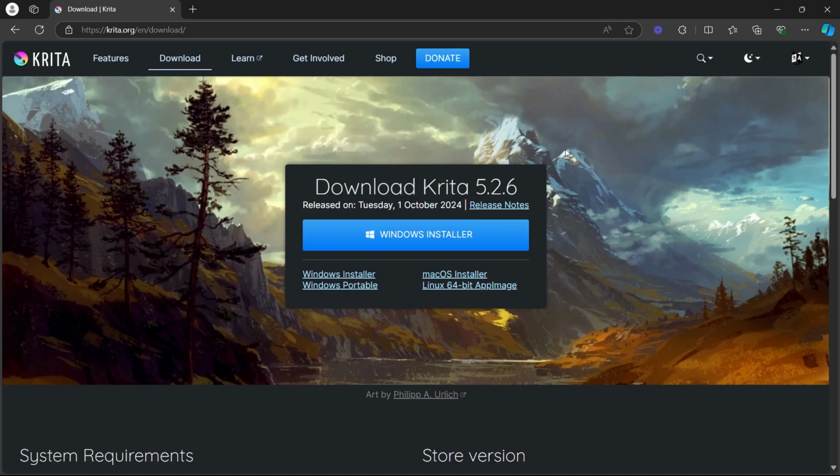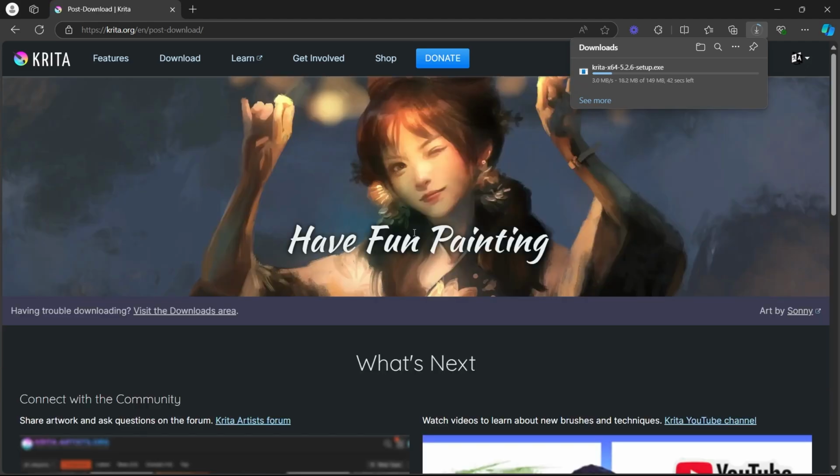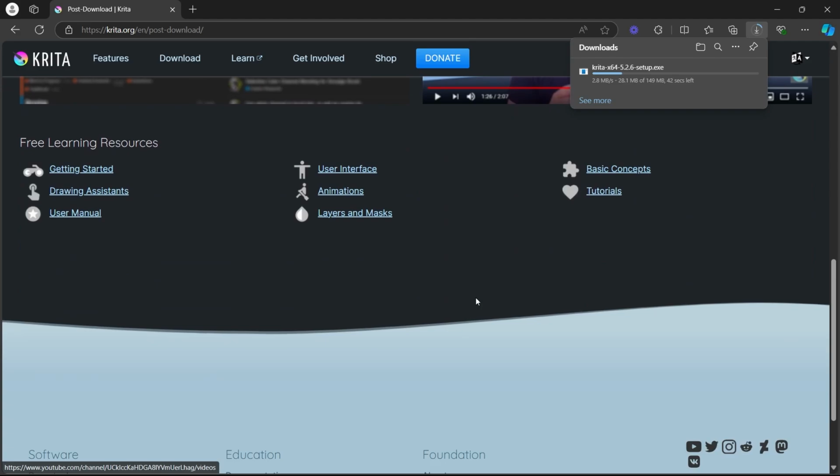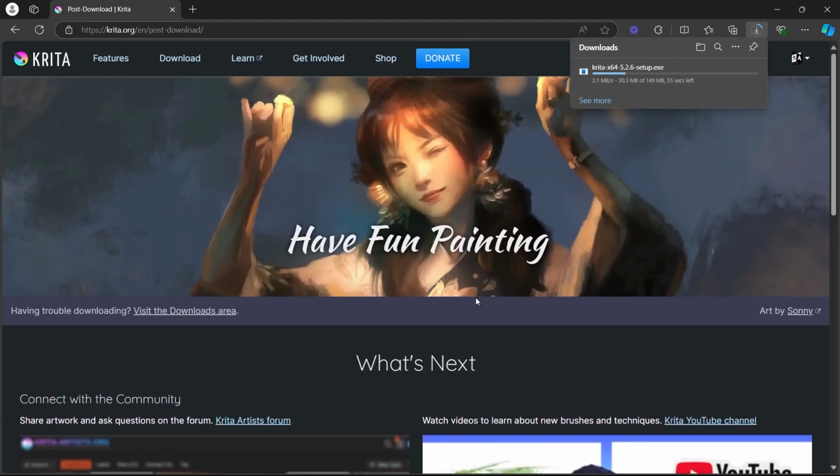Now this page will be Krita's homepage. Here you can see you can download Krita 5.2.6 pretty easily. Click on this Windows installer button and this is instantly going to download Krita setup on your PC. So because we are using Windows 11, we have clicked on Windows download. Now you'll have to wait for this installation to get finished.